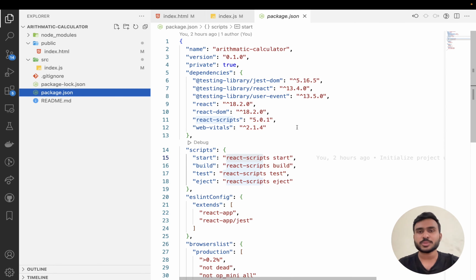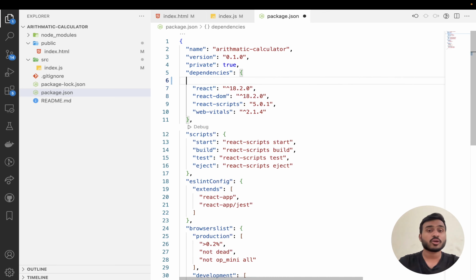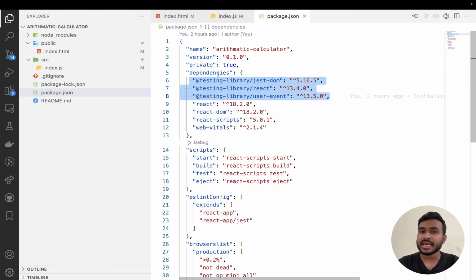We can keep package.json actually as it is, but there are a few dependencies which we actually don't need for this project. We can actually delete them. So the dependencies like this testing library, we don't need them because we are not going to write any test cases for our project. So I'm just deleting these testing library dependencies.